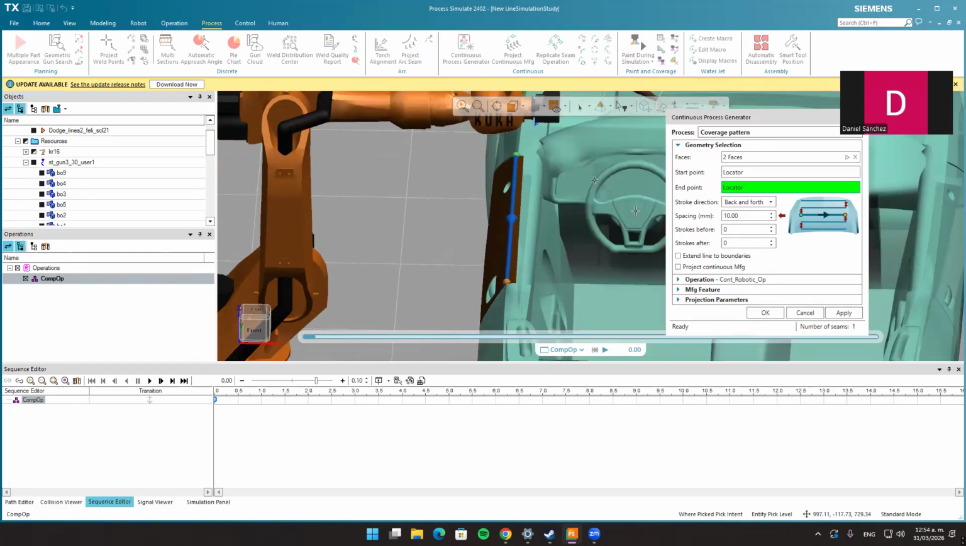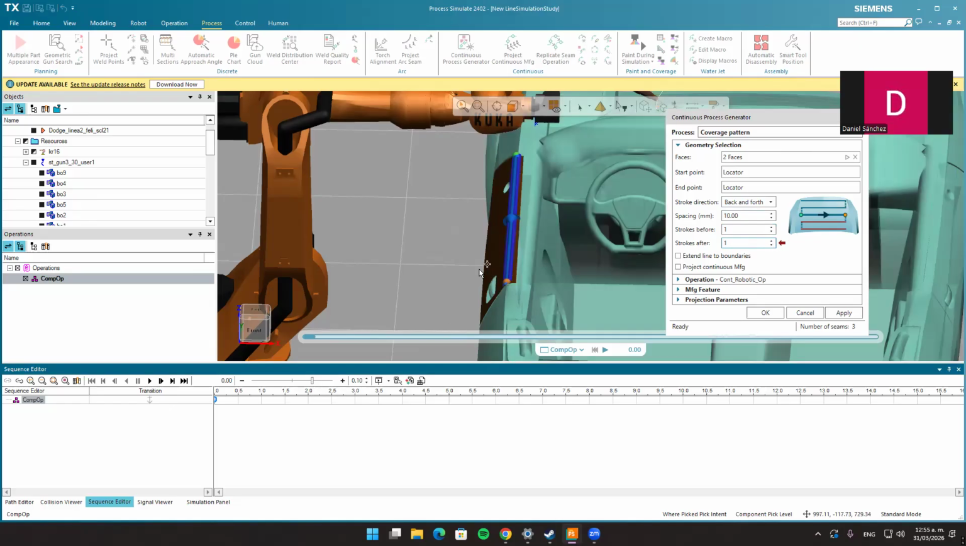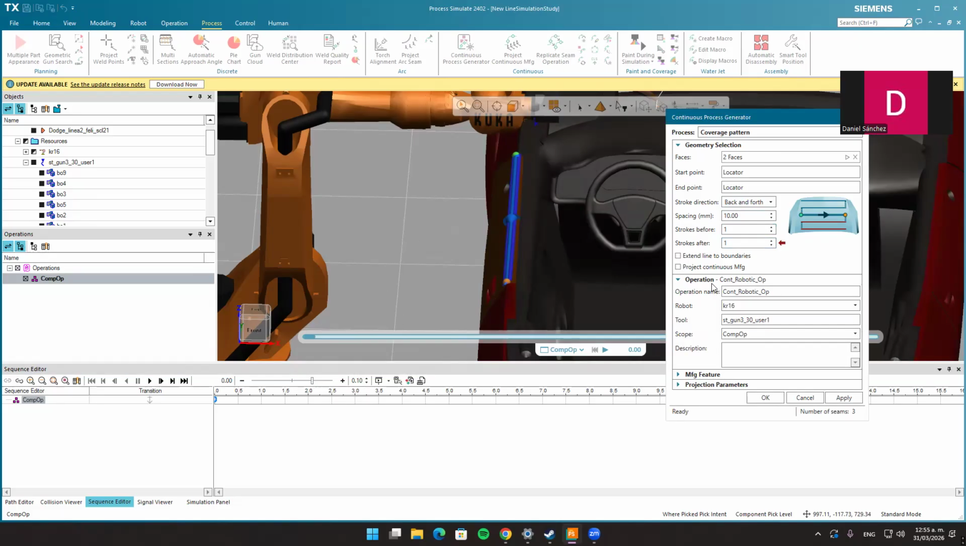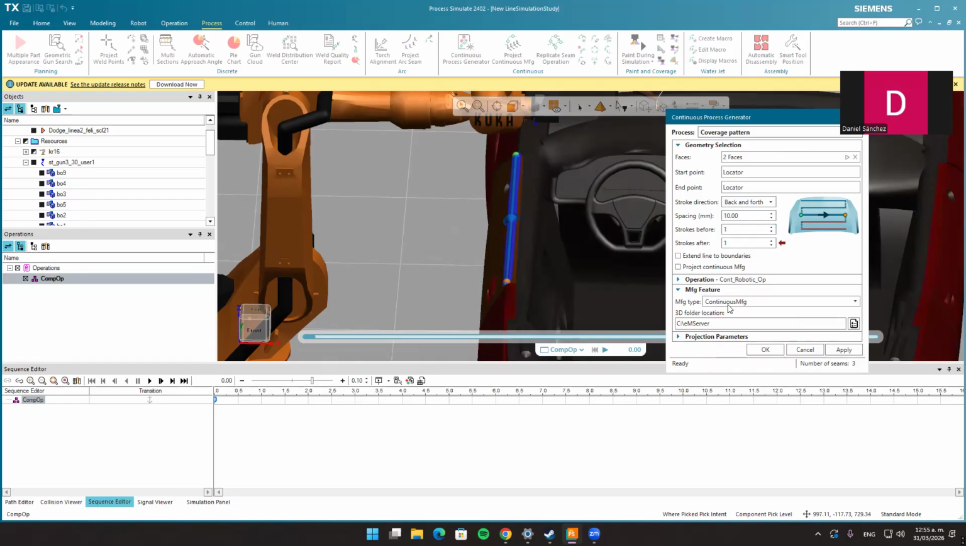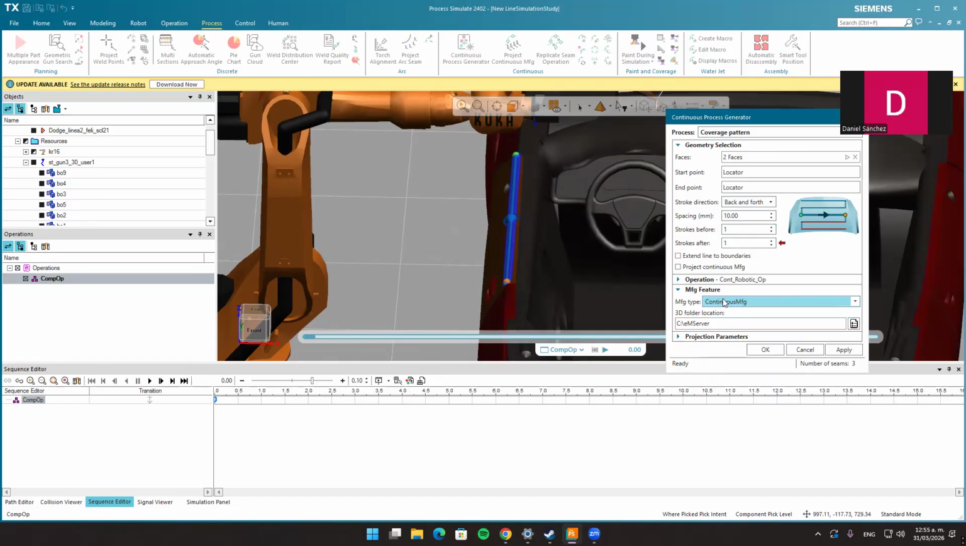So now that this is set, we're going to select this option because I like how it looks. Then we need to select the spacing, with 10 millimeters is okay. And then with this, it is going to look much better when it starts soldering. So finally, we need to go here. It has to say continue MFE.